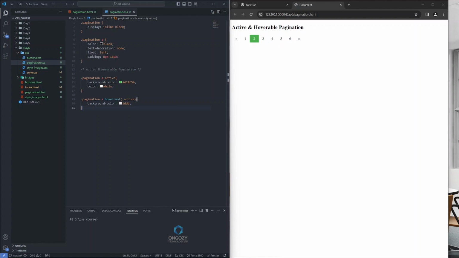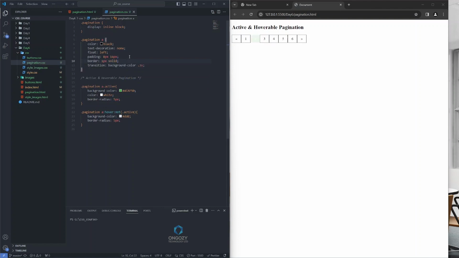And you can see now that our active link has the color green, and when we hover around the other links, they are going to have a different color. We're going to add a border radius. On our active, we give it a border radius of 5 pixels, and this other one we give it a border radius of 5 pixels also.